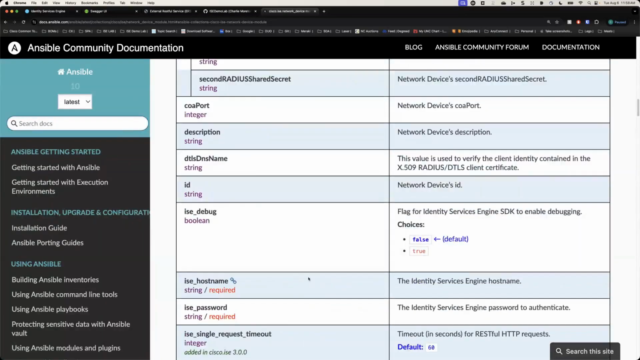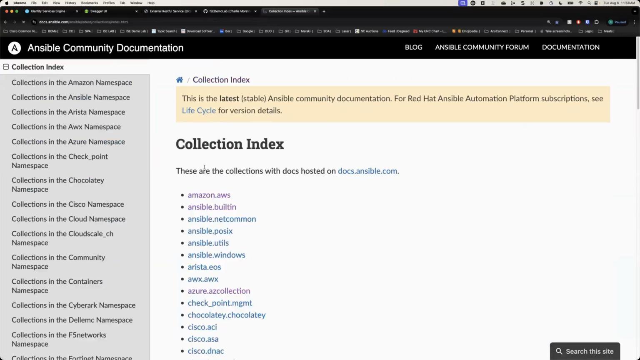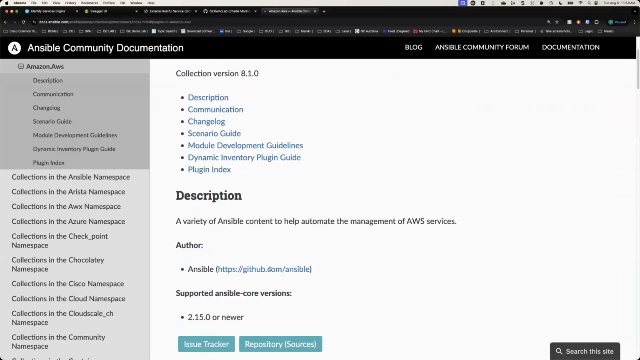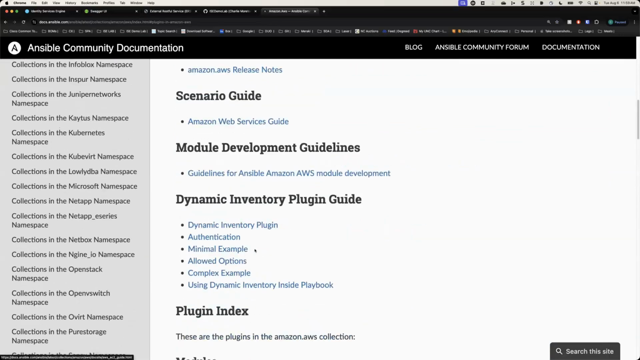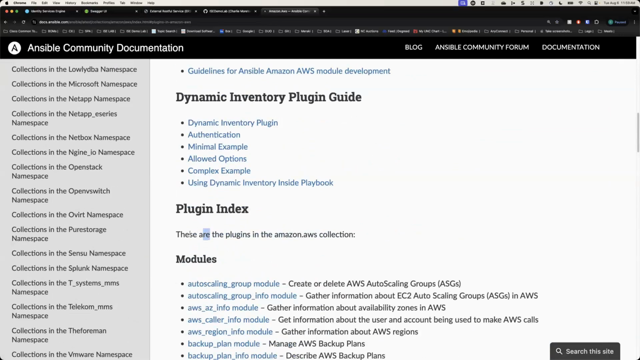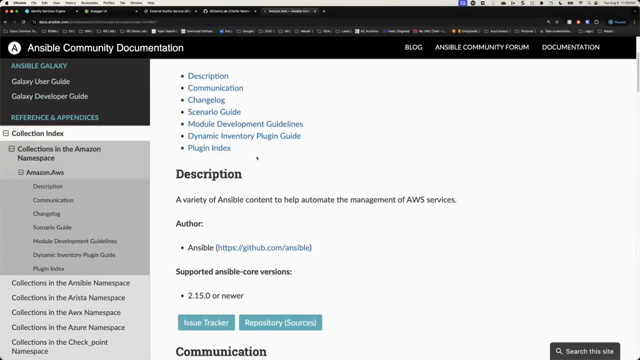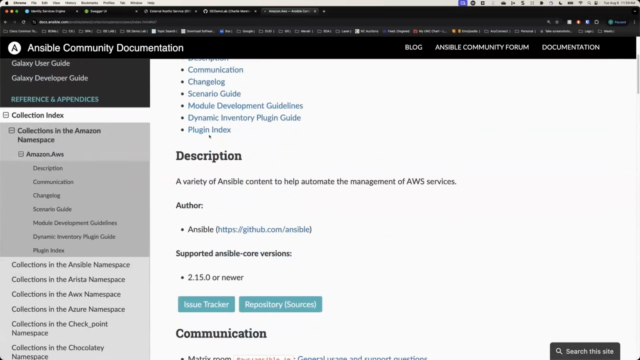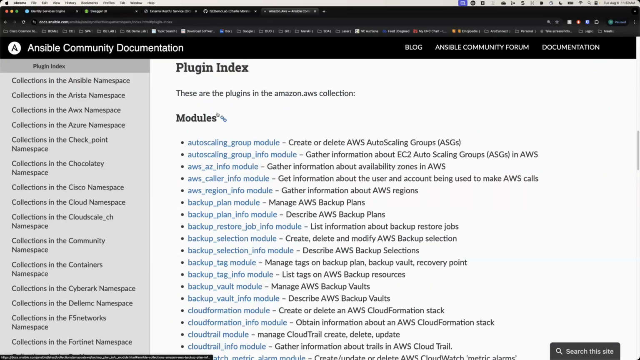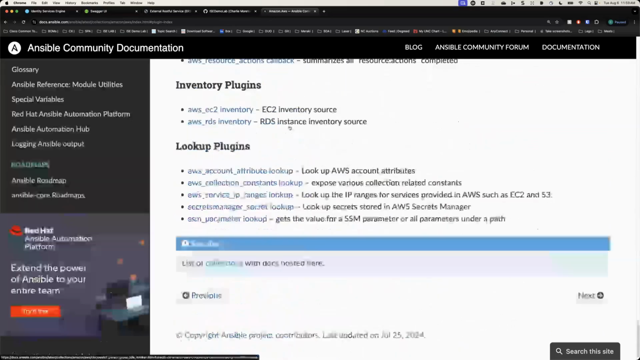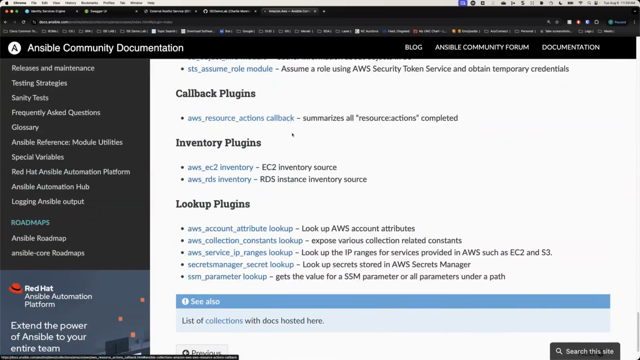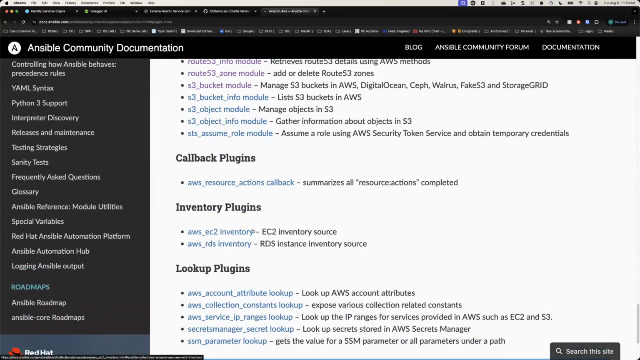Now for the plugins, some plugins are actually really, really important. And my amazon.aws has a plugin. And the reason I like the plugin here, see it says these are the plugins, but if you go to the plugin index, where are they? All right, all the way down at the bottom of the page with the inventory plugins. And this is important so you can get a dynamic inventory of whatever you want or whatever you have within AWS.